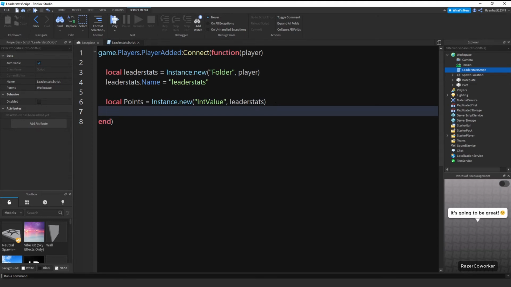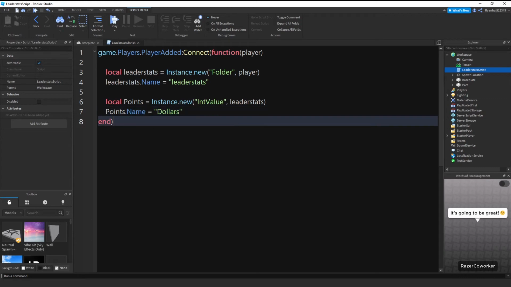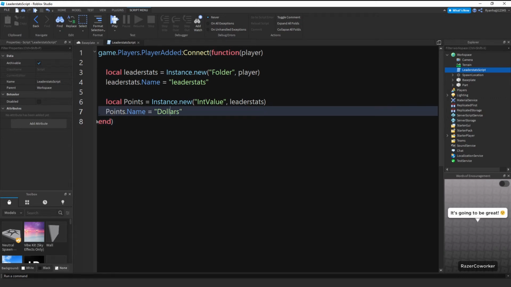All right, so now we need to create the name for the points. This is what's going to display on the screen. So I'm just going to say points.name is equal to "$". You're wondering, why do we have points there and dollars there? Well, points is just a placeholder so we know what we're going to put there, but the name "$" is actually what's going to show on the screen.